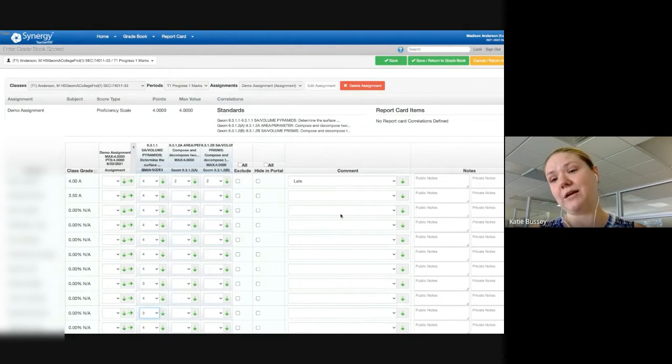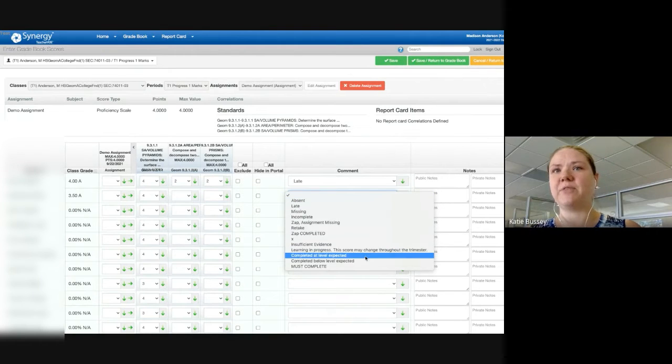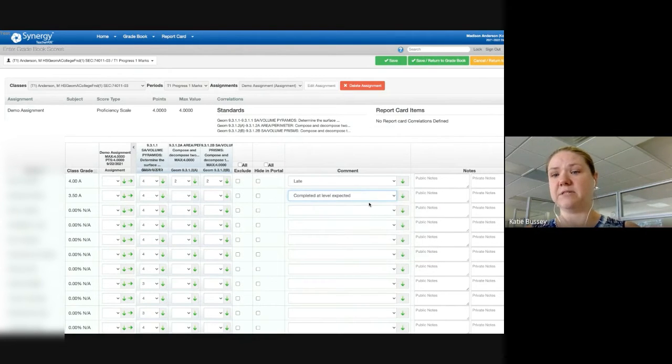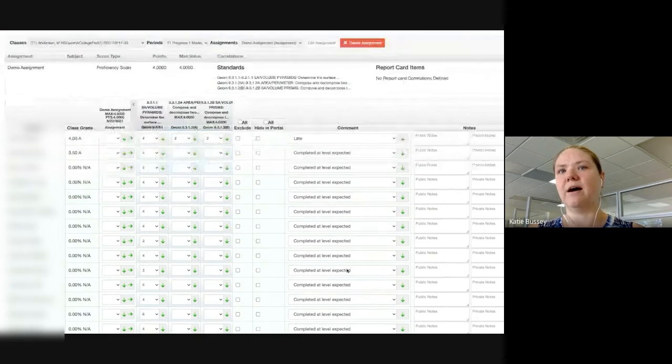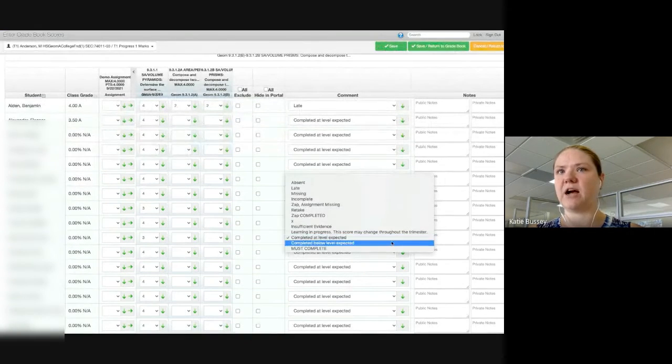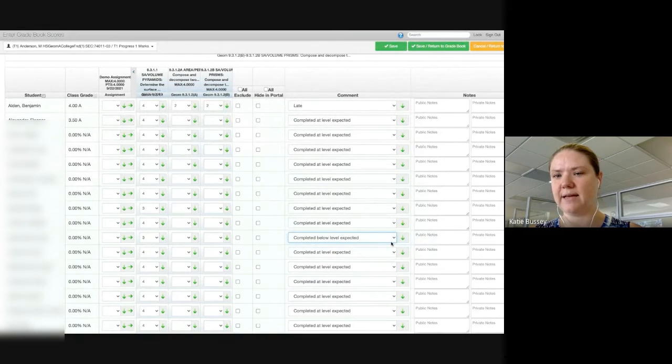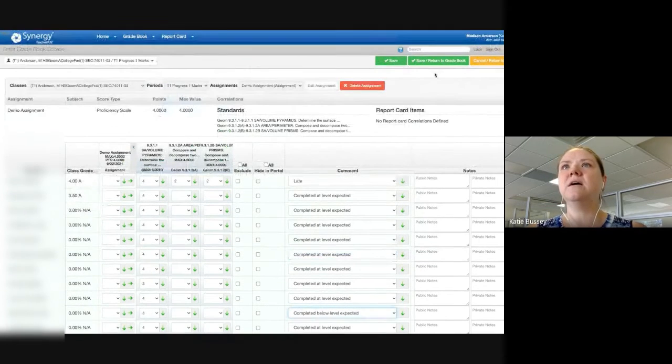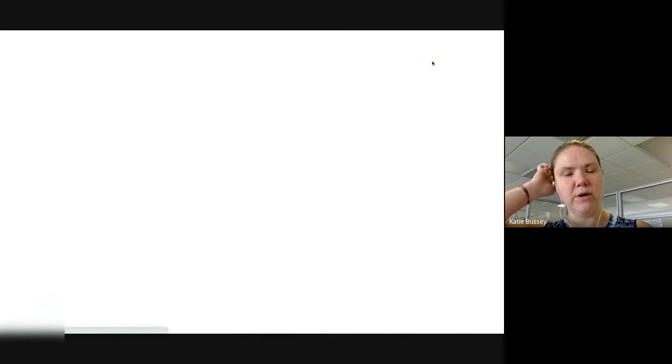Also works well if you're using comment codes a lot, where you can potentially put that, yep, they completed it at that level that was expected. That's right where they should be at this point. You can fill down and then go in and pick slightly different comment codes for any students that might be at a different spot. So, a couple of different screens or ways to enter scores into the gradebook.